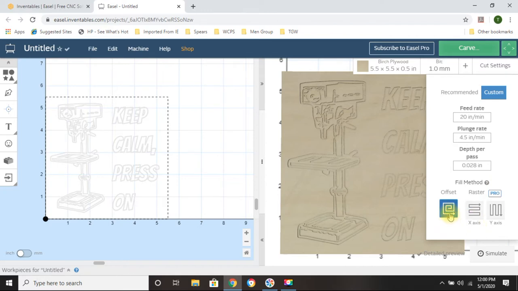Next thing you can do is you can decide if you want to use offset, so it starts in the middle and works its way out, or you can have it so it just starts on the x-axis and goes all the way, comes back. I usually just leave it as offset, and then the y-axis where it would go up and down, you got to pay for that. So that will do that. So we're going to keep our customs.